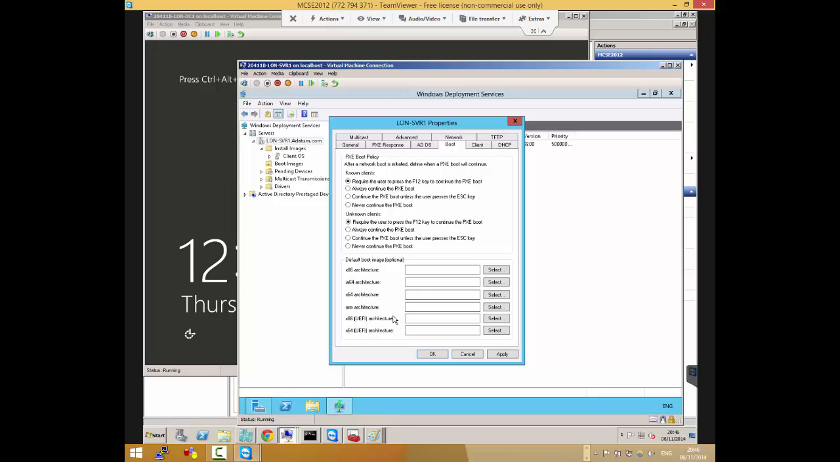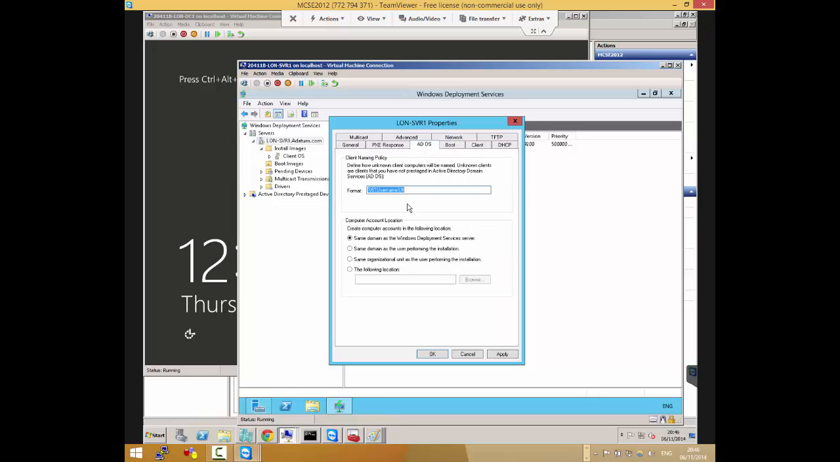The PXE boot policy is also really straightforward. The other one is AD DS. Remember we said if you integrate with Active Directory, you can automatically join the computer to the domain. Now it's saying you can even automatically give it the name. These are standard naming conventions, but let me quickly talk you through them. They're really simple. You can see this one has percent 61 username percent then a hash sign.